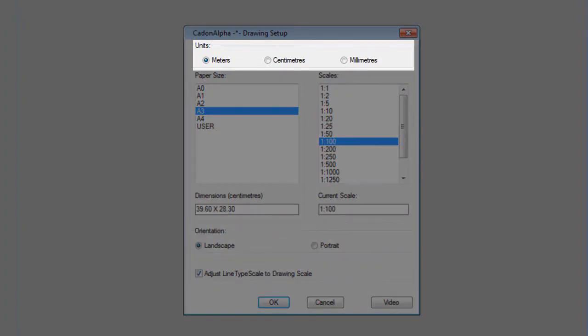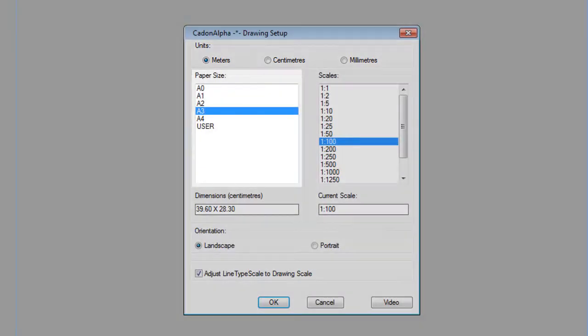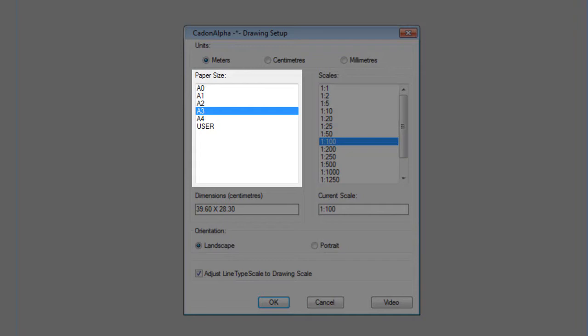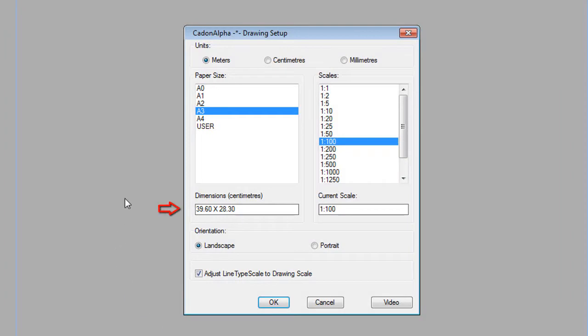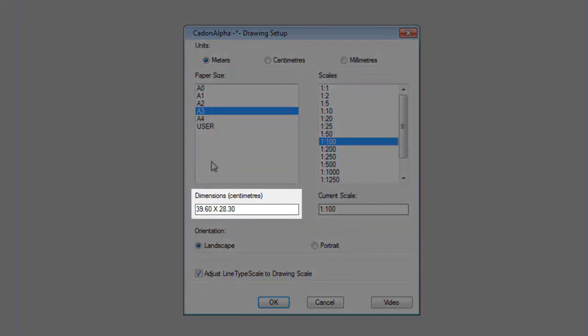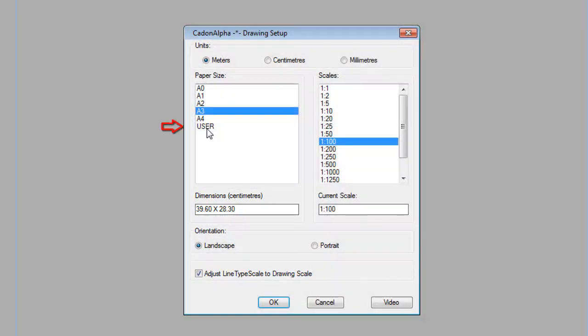Setup displays a dialog where you set parameters for units. Select drawing units, affecting dimensions, measure etc. Paper size. Select from standard paper sizes, or user size, for your printing paper size. Non-standard size paper can be typed in the dimensions box, and is stored in the user sizes list for future use.